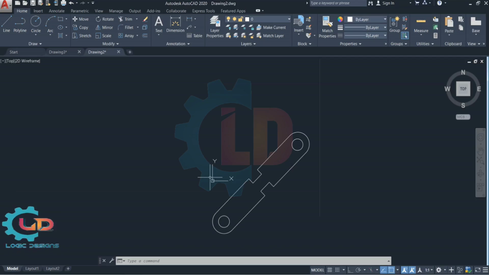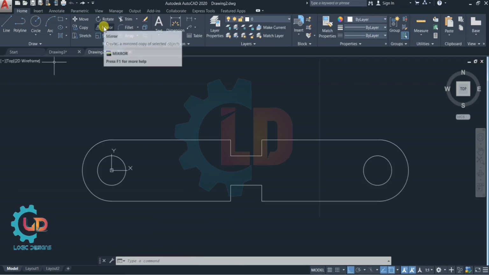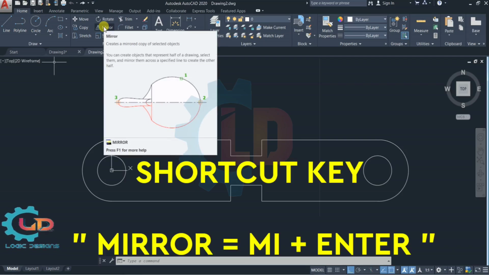Okay, that's it class. This is a rotate option from modify menu. Please remember RO is a shortcut key for rotate option. Our next command is mirror command. In mirror command you can create a mirrored copy of selected object.